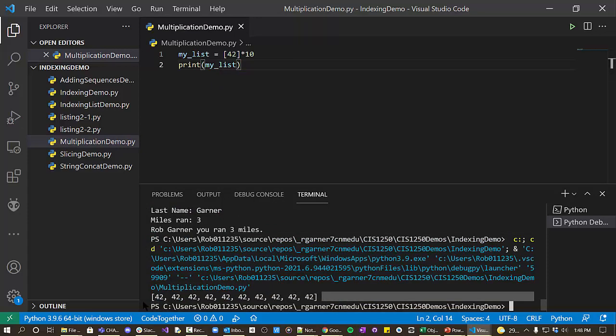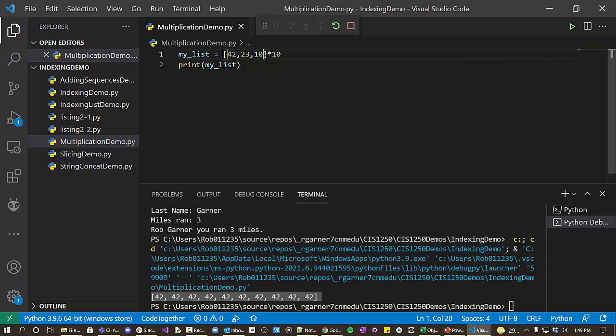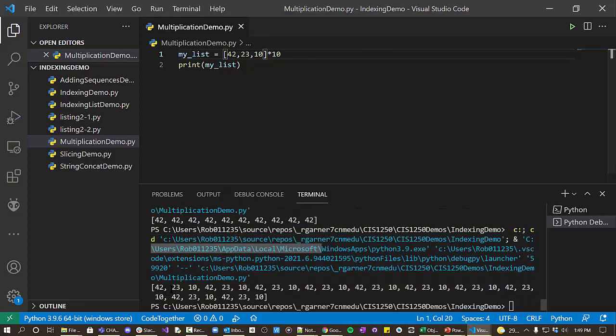And notice that we get a new list which has 1, 2, 3, 4, 5, 6, 7, 8, 9, 10 elements of 42. So if you multiply a list by a number, you get a bigger list. Now let's say that this list was 42, 23, and 10. If I run this again, you'll see that it just keeps repeating that. It makes one list, but it concatenates 10 of those together.